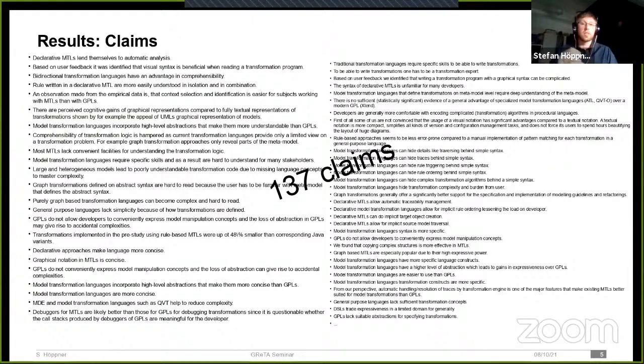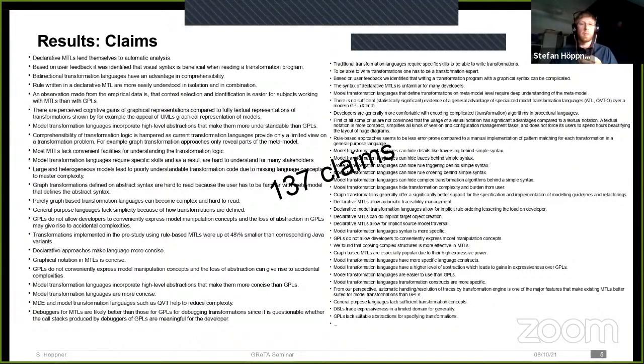And these claims also differ greatly in their specificity and in how or if they provide any substantiation for the claim.